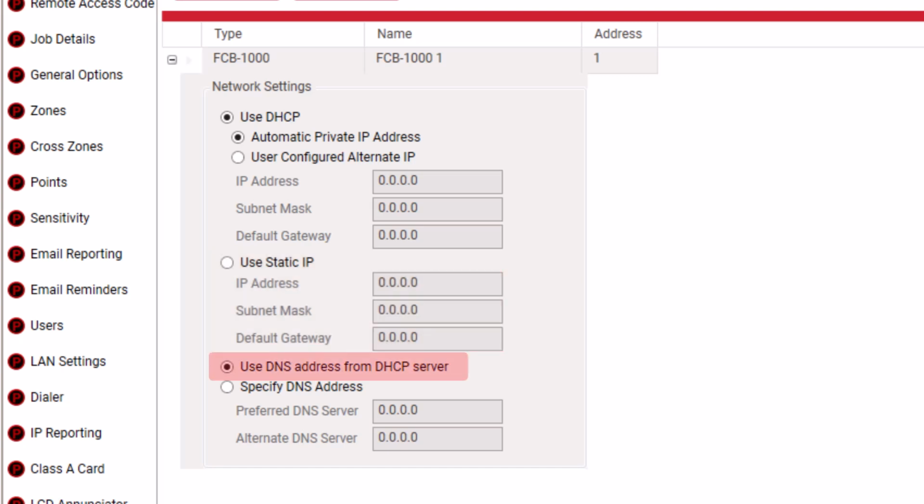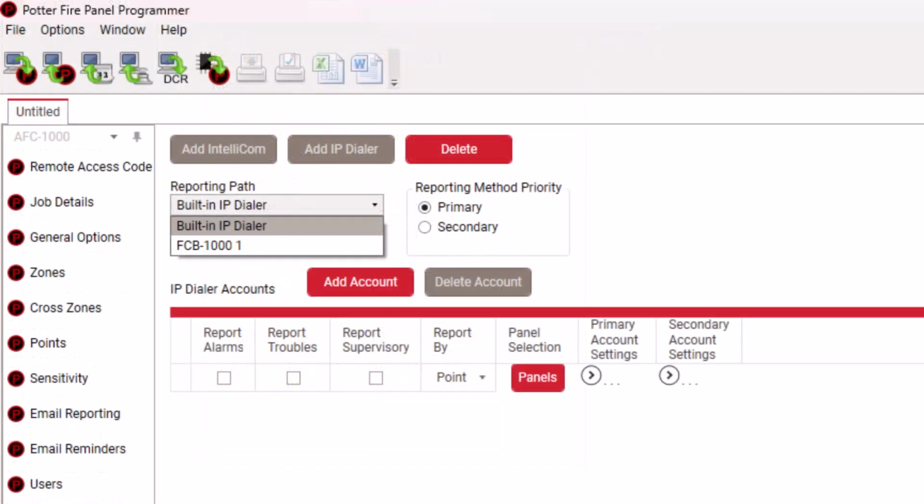The default selection for DNS is to use the DNS address from the DHCP server. Selecting Specify DNS address instead requires the user to manually enter the preferred DNS server address and alternate DNS server address. Once the FCB1000 has been added, a new dropdown appears under the IP Reporting tab. This dropdown determines which path the panel will use to communicate. Only one FCB1000 can be added to a system.